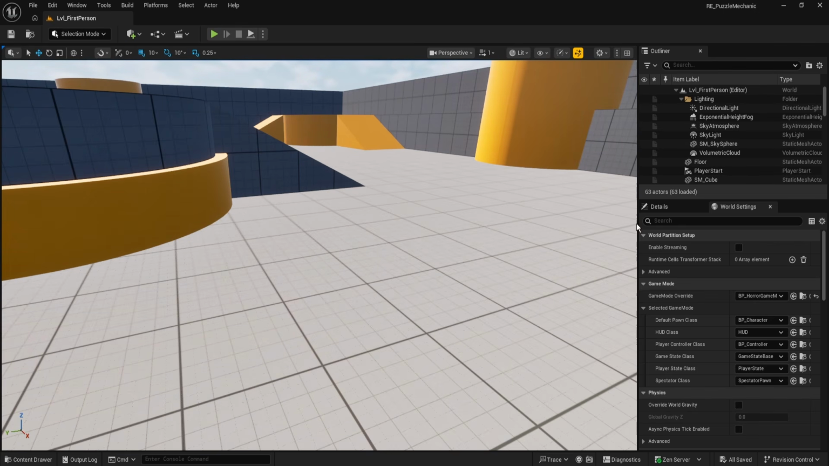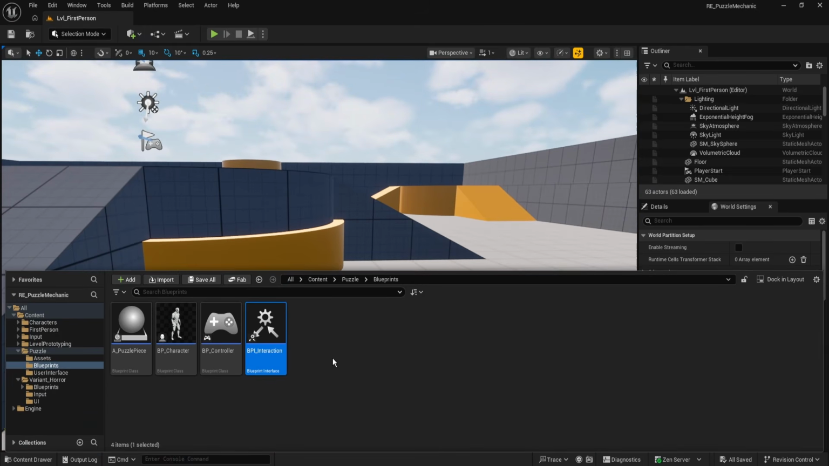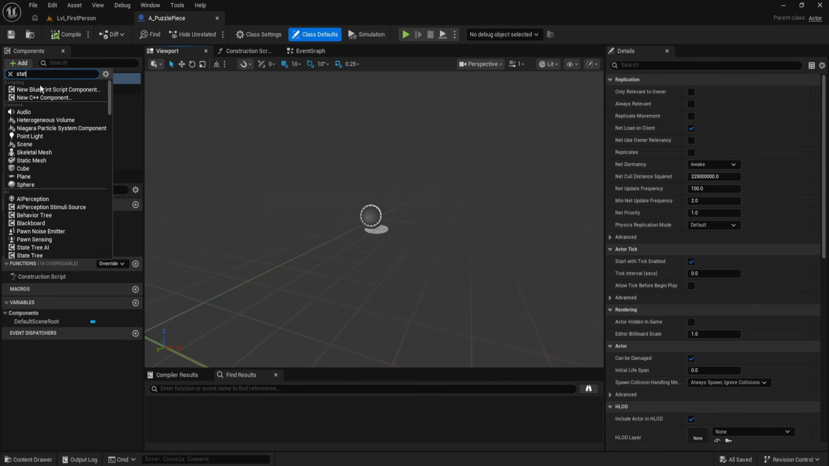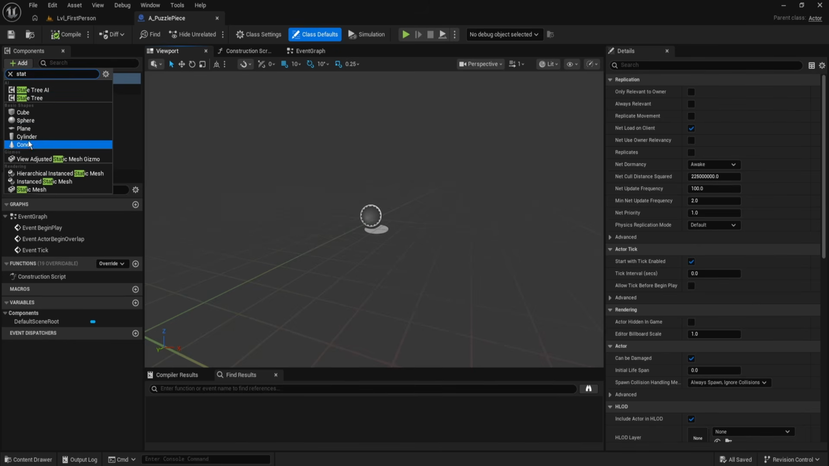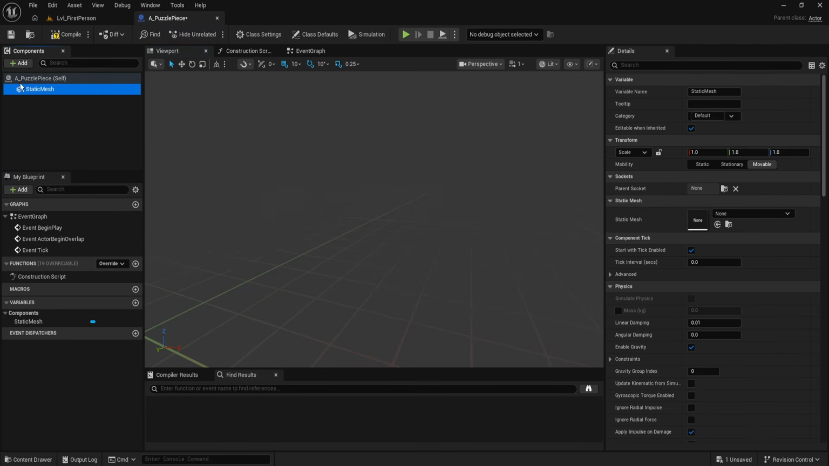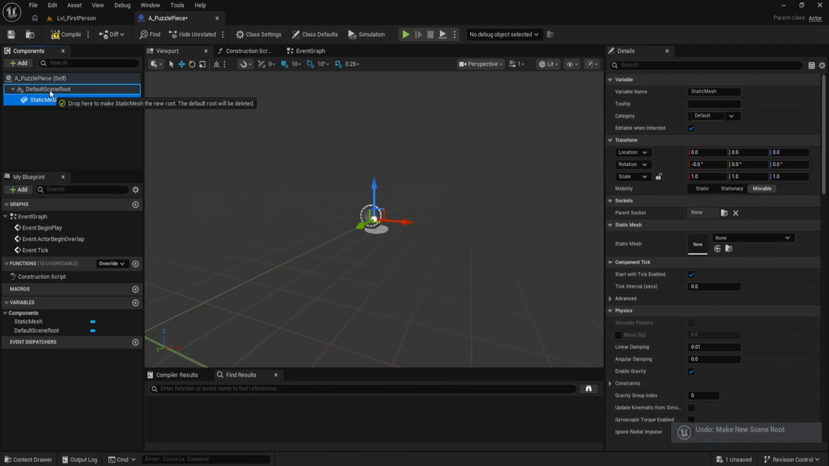Now let's start with the puzzle piece, because that's also going to be extremely easy to set up. So open the puzzle piece, and for the puzzle piece we'll start by adding a static mesh, which is going to be our appearance. So place a static mesh right there instead of the scene root. We don't really need it.